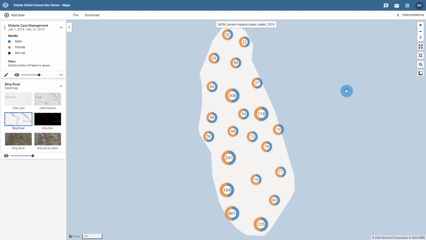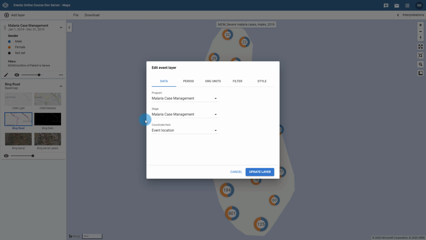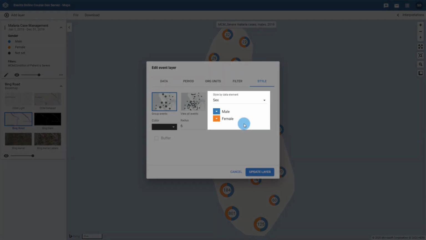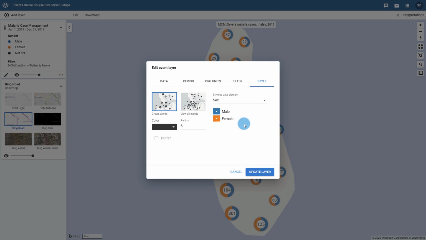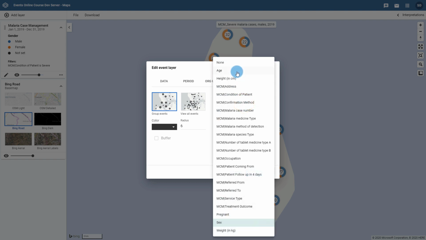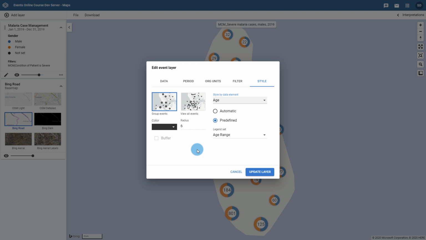Let us quickly modify this map to use a different data element in order to define what's being displayed on our clusters. If we click on Edit Layer, and then move to the Style tab, we can see sex is currently selected in the Style by Data element dropdown. Let's change this to age. We can use the age legend that's already been applied and available. We can then update our layer.